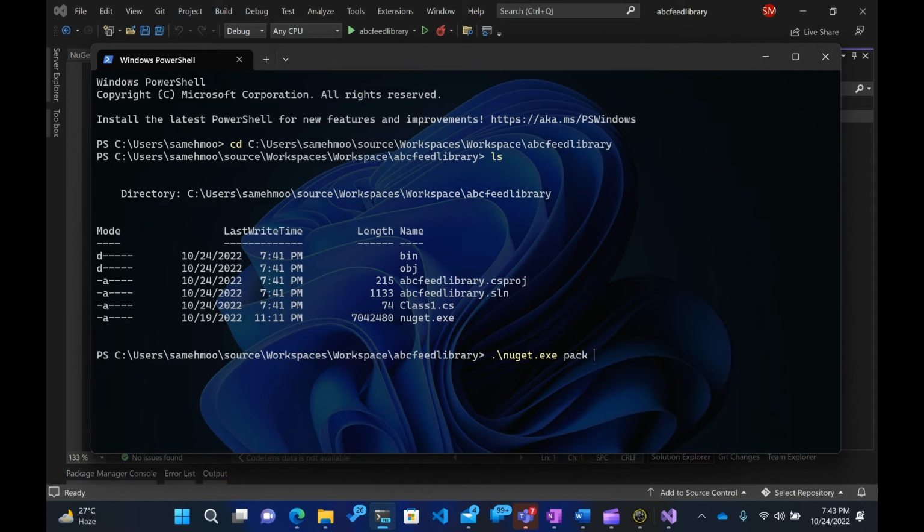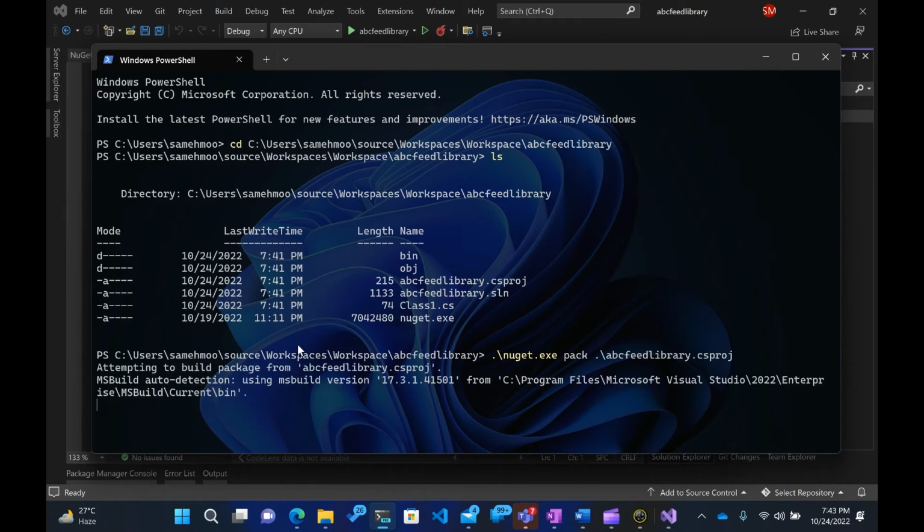And if everything goes well, basically I should be able to do that. So my ABC feed library.cs project file, let's pack it. It will take a few seconds, and it says that I need to build this first.